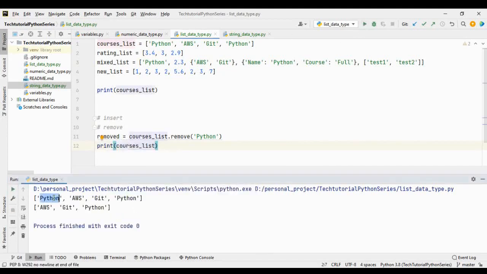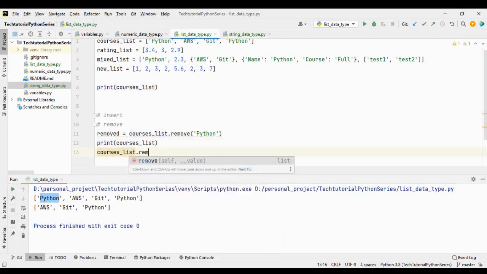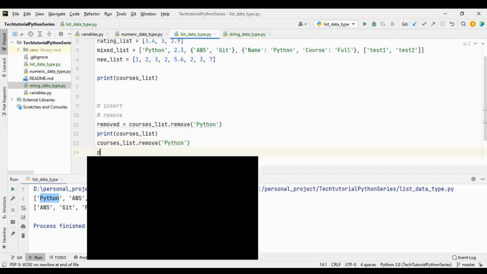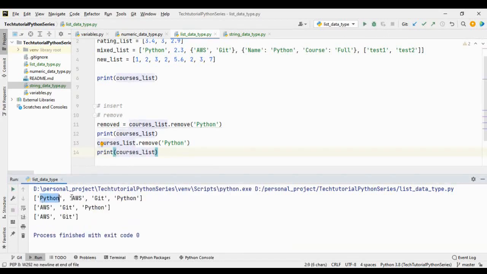You can see that Python has been removed from the first occurrence. Although there were two values, only the first occurrence was removed. And if we remove again, then another first occurrence will be removed. So let me remove Python again and print courses list. At first the first Python was removed, so our list became AWS, Git, and Python. And again, since the first occurrence was this one, this Python has been removed and our list became AWS and Git only.